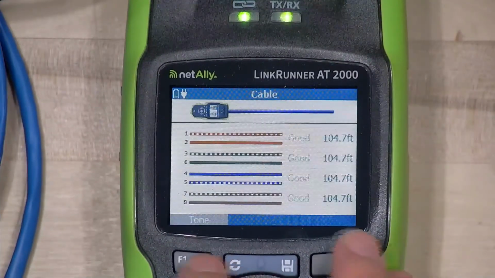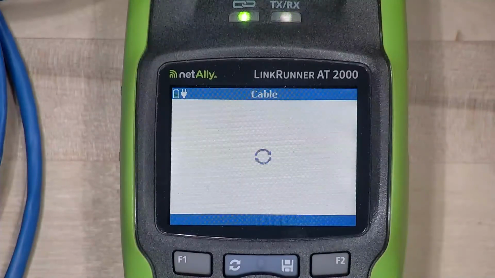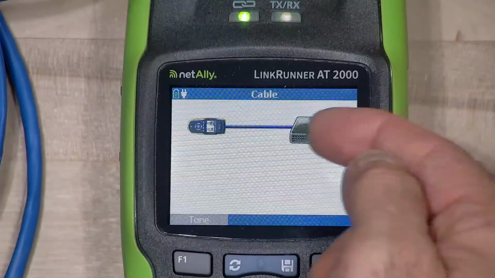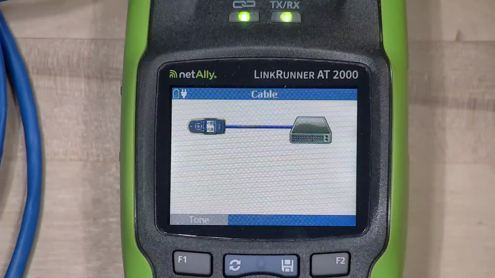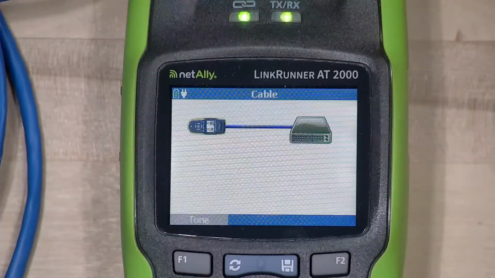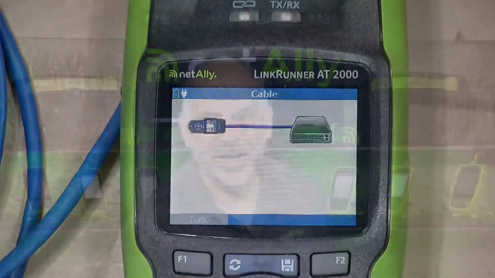I'm going to run that cable test again. I'm going to hit the refresh button. Now in this case, we see that there's a switch there. So if I run the cable test and I see a switch right there, that tells me this is plugged into an active device. Okay, so we'll unplug that from the active device and come back here.